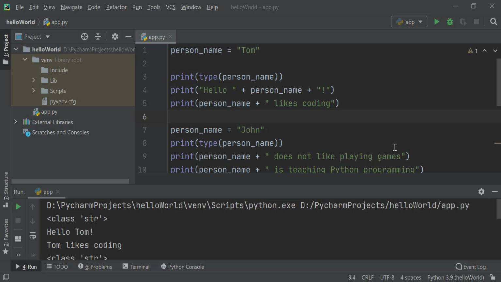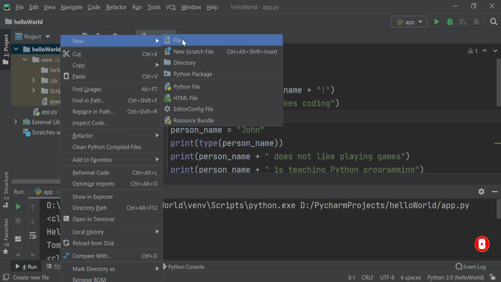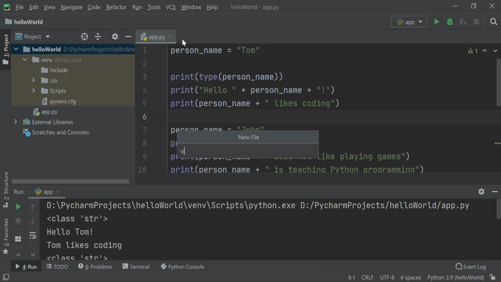So in the last video, we looked into the common data types in the Python programming language. And in this video, I will show you how to work with strings, and what string functions we can use. So now I want to create a new file. This time I'm going to call it string.py.